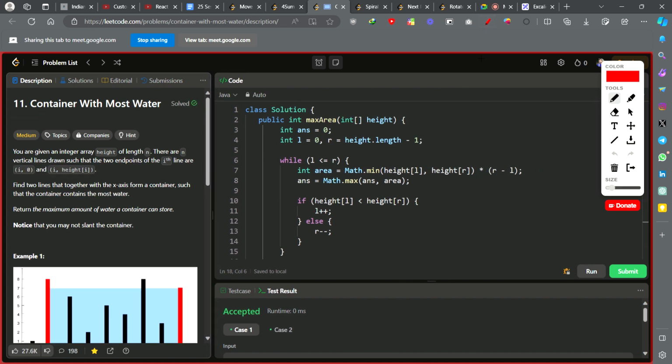So what is happening here? We have declared an answer variable that will store our maximum answer. We have initialized our low pointer to 0 and our high pointer to height.length minus 1. Then I took a simple loop: while low is less than or equal to r, as we normally do in two pointers. Then here, I take the minimum of L and R, which we have discussed, that we'll always take the minimum. Whatever minimum we get, we multiply with r minus L.